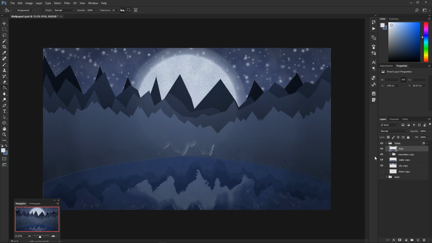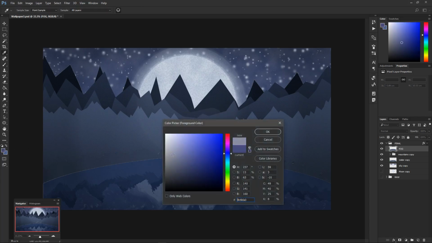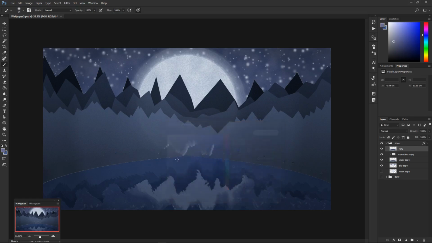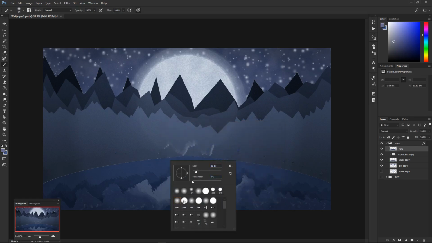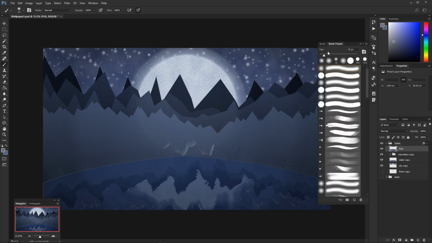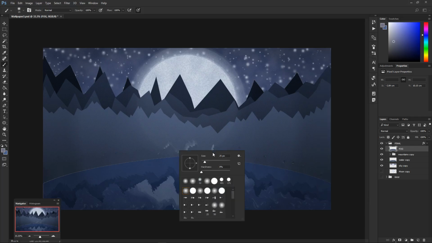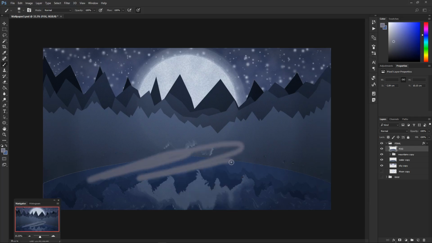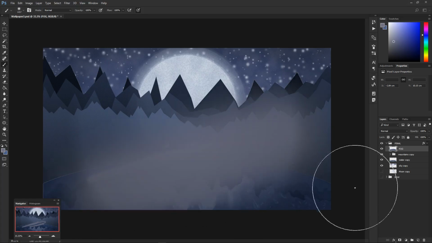Now what we're going to do is select a brush. We're going to select a foggy color, and we're going to select a normal brush. We're going to select our star brush. We're going to go with a big brush, and we're going to paint this.